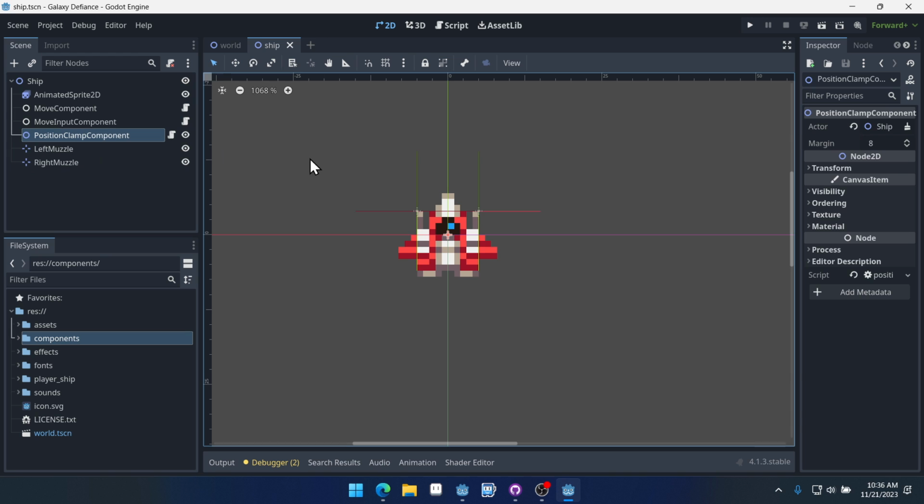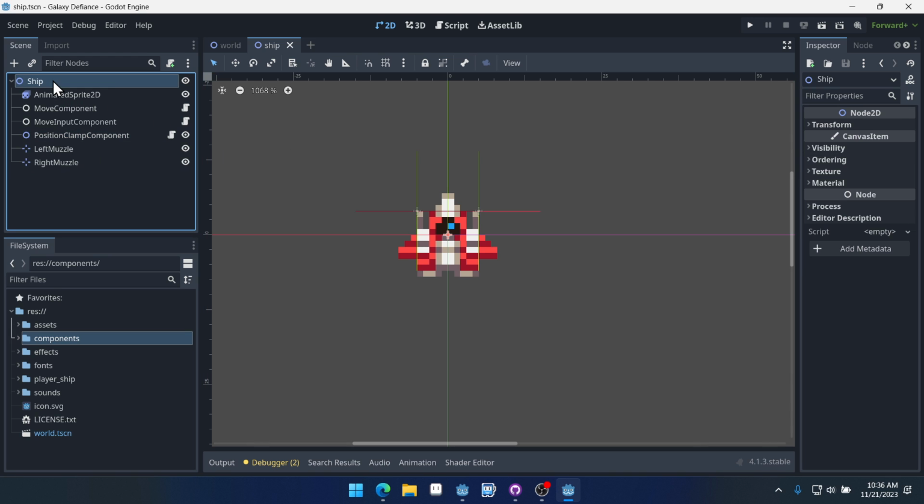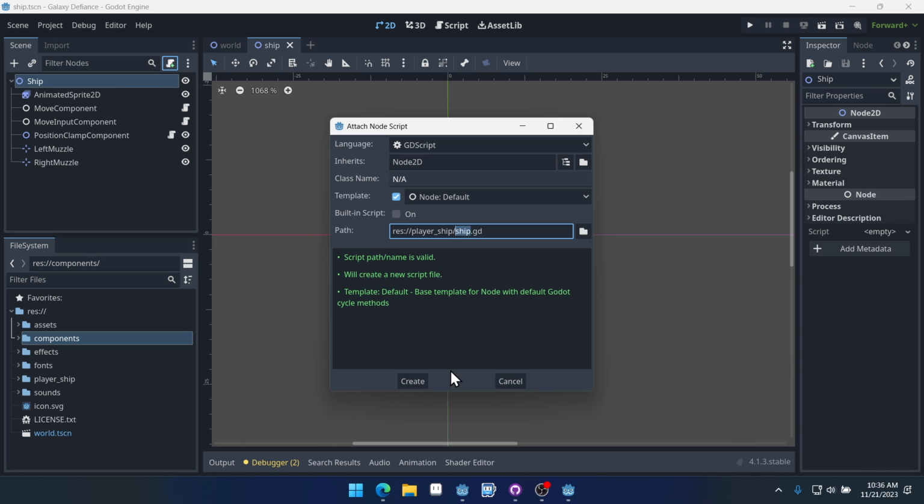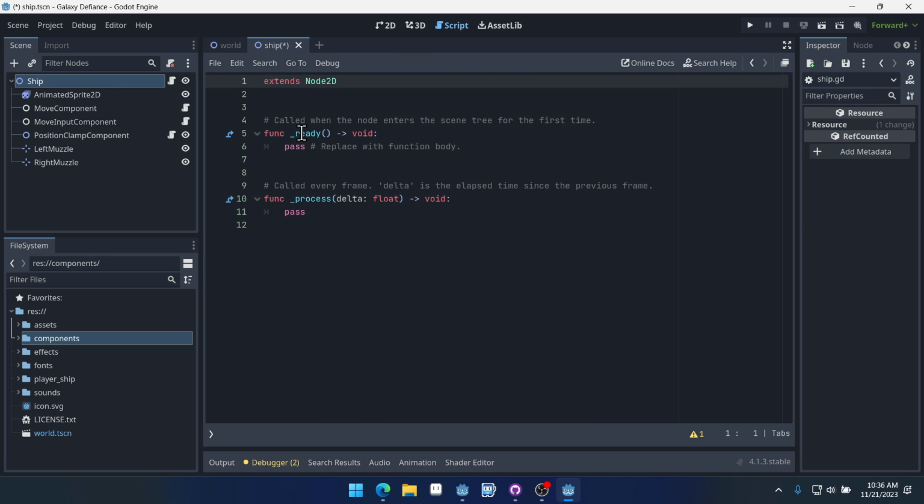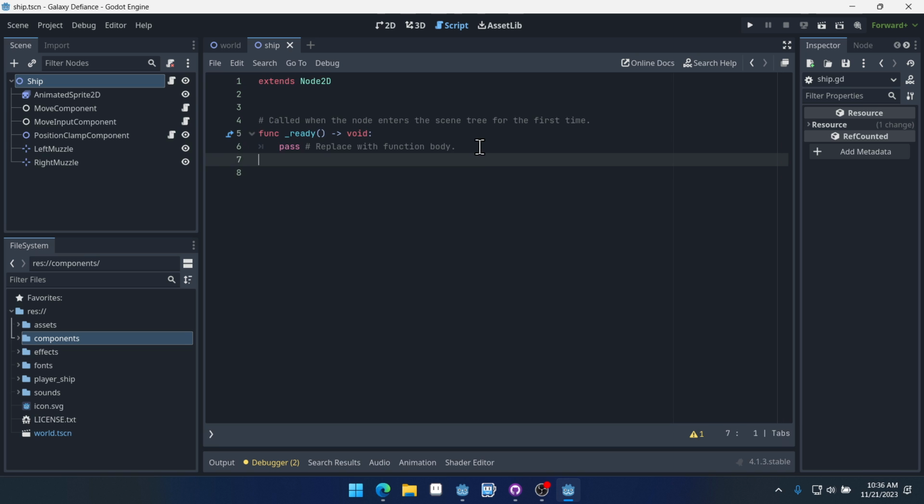So we'll save that. Now we're going to need to create a script and attach it to our ship. Create a new script, attach it to the ship, and save. Probably not going to need the process function for now. We'll keep the ready function though.